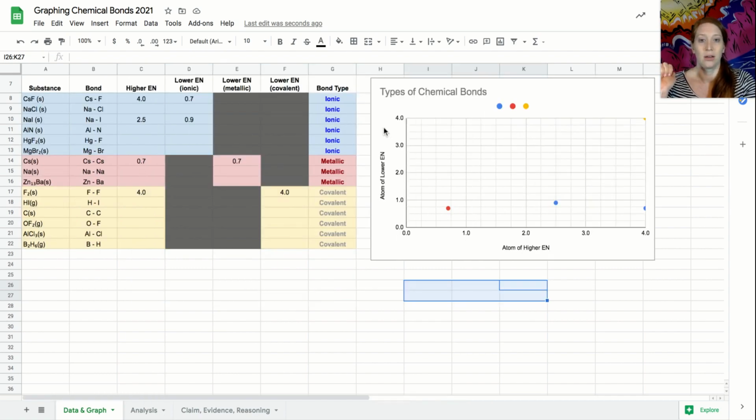Obviously, it's not. Okay, but when you're finished with this graph, by putting in all of your data, you're going to go ahead and copy this. Okay, and this is going to be types of chemical bonds. You're just going to click on this graph. Okay, make sure you select the whole thing.